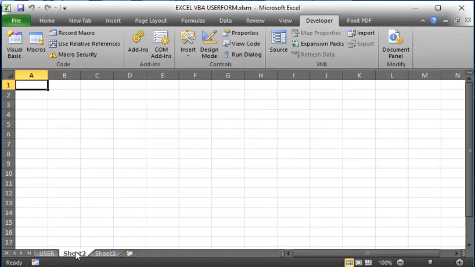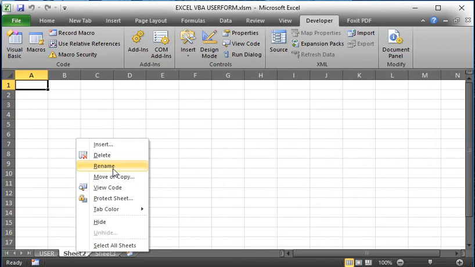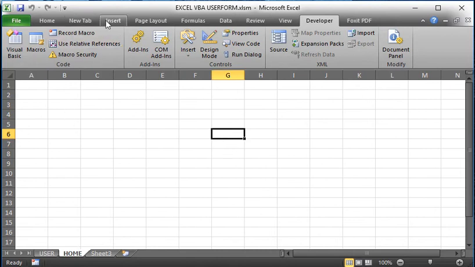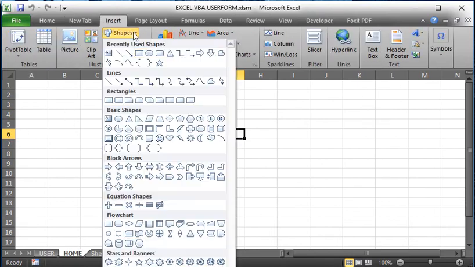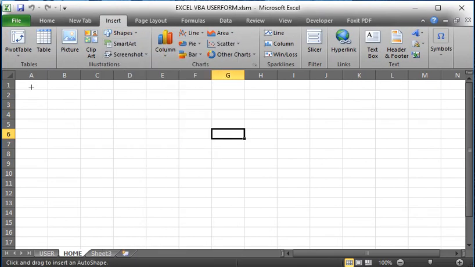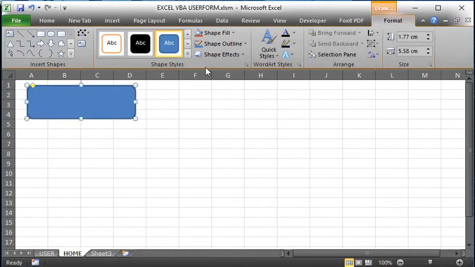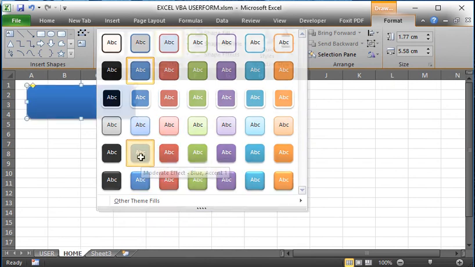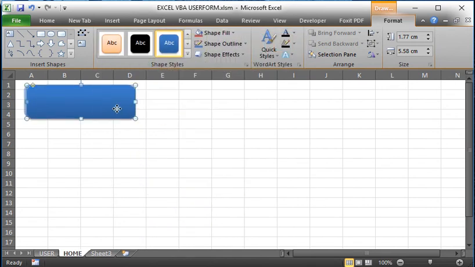Before that we need to rename another sheet. I will name it Home. Here we need a start button that will call the login user form. I'll just use a shape for that. I'm not good in designing actually, and this is the part that I'm not really excited about when I'm creating any tool.